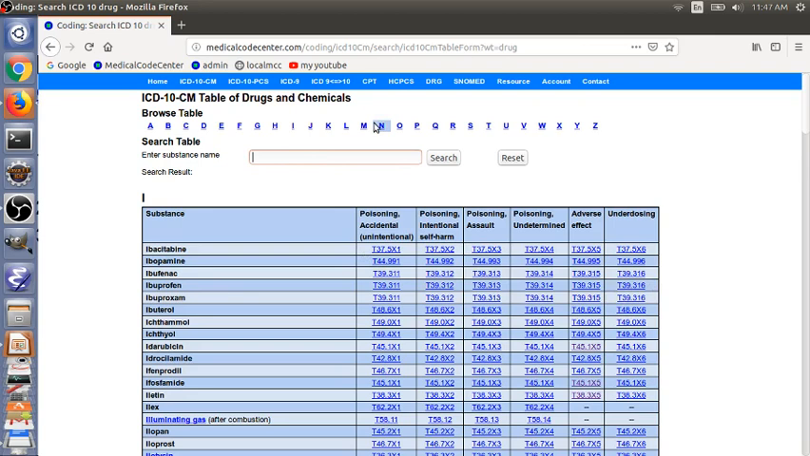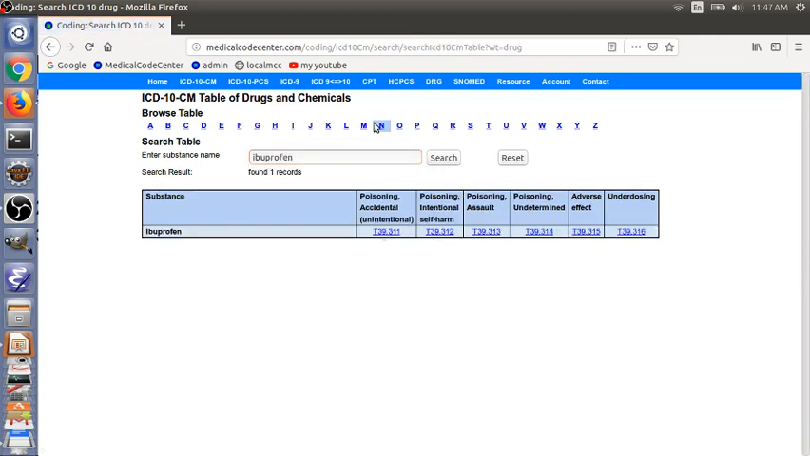Or you can just type the substance name directly and do a search. This way is much quicker. As we can see, we find the right row, but there are 6 columns.